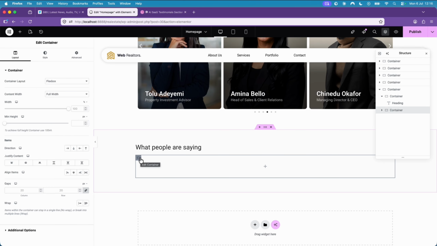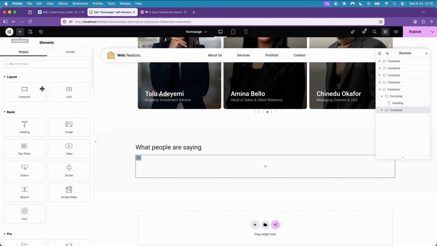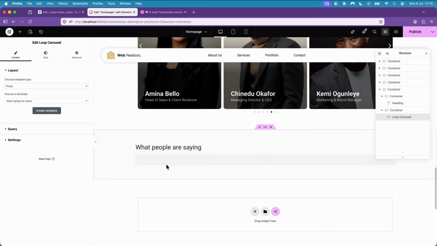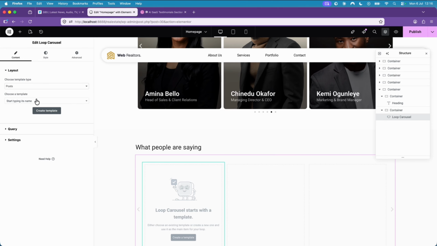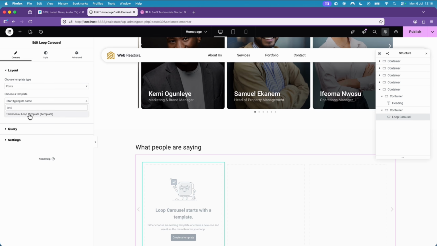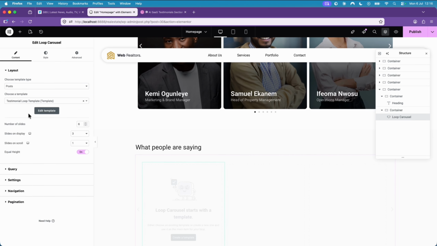Next, we select the second container, go to Add Elements, and then search for Loop Carousel. Drag that into the second container. Now we are going to select the template that we created. And to do that, we just have to type a few words and it will pop up. So we have that selected.